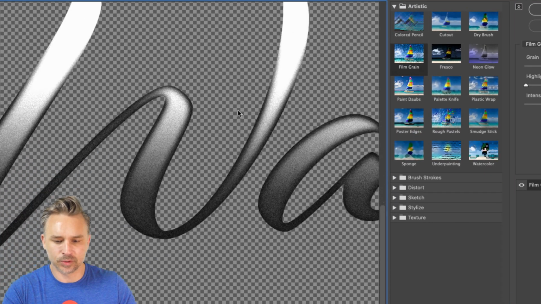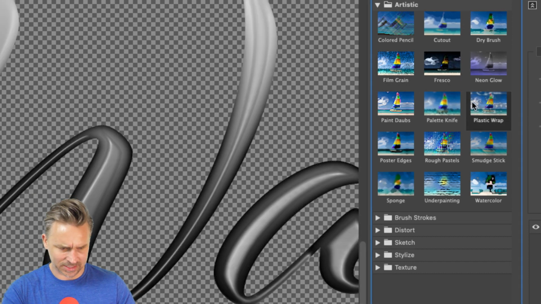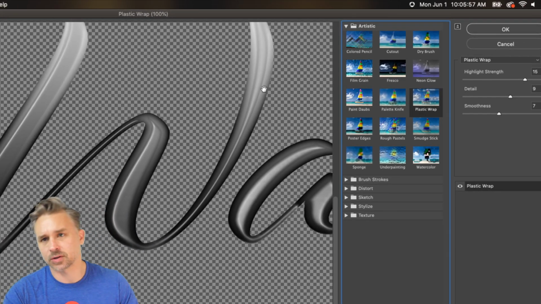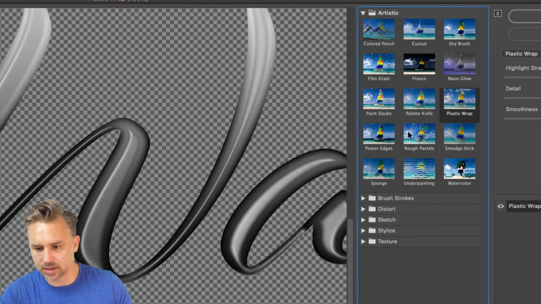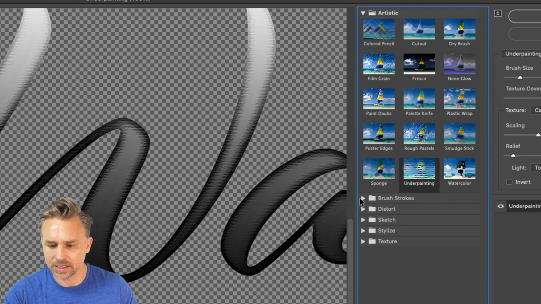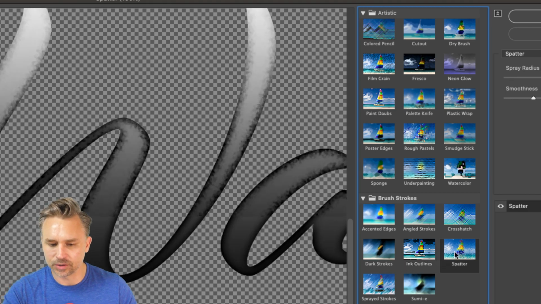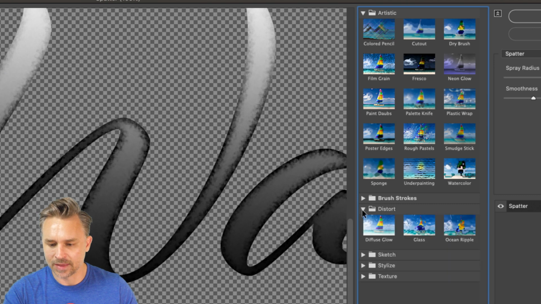Let's move this up and really zoom in on this. We have fresco. We have film grain. What about plastic wrap? Plastic wrap might get us there a little bit. We have rough pastels and underpainting, brush strokes. Again, I'm sure you've been here. You'll come in here and just start clicking around, seeing what works. And that's all I'm doing.